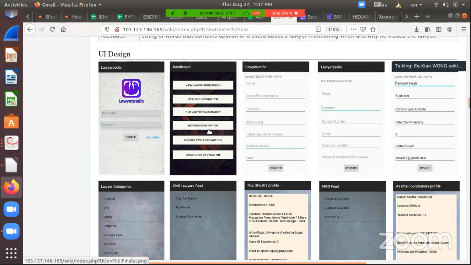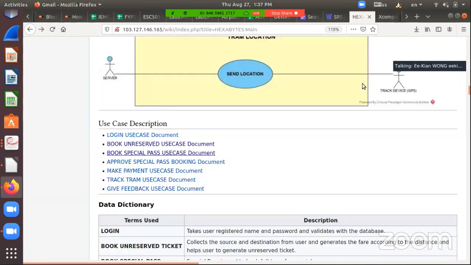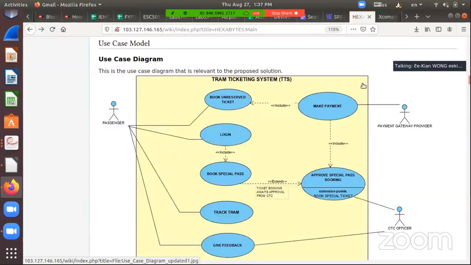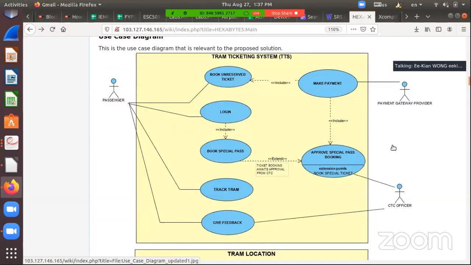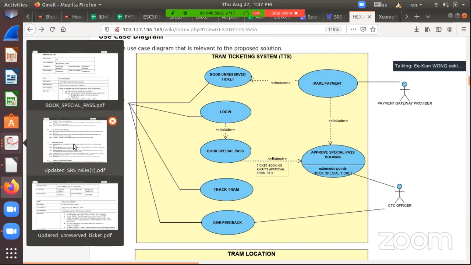Now let me give you another example. Here's another team, and their project is tram tickets. The passenger wants to book some tickets and so on and so forth. Let's take a look at their use case description. I have book unreserved tickets or something. Let me show it to you. Let's do this one: book special tickets.